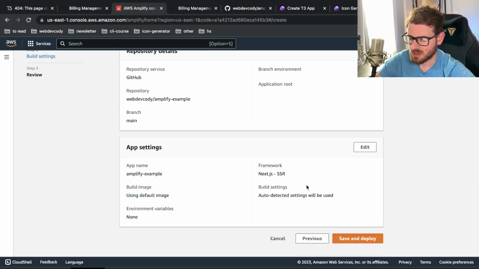So let's click next. Once this is all set up, let's do a save and deploy. And see here, it does notice that we are using Next.js. Pretty cool. Save and deploy.